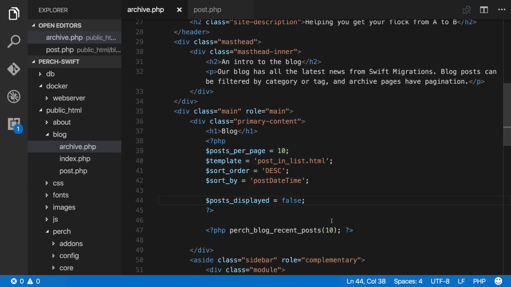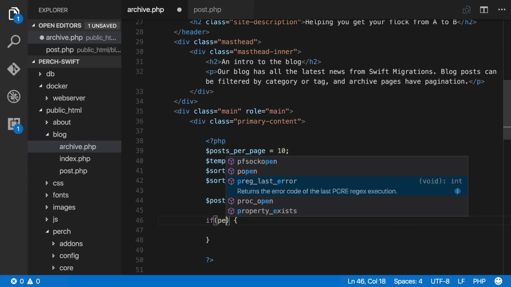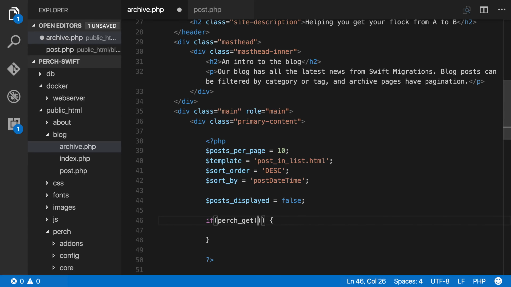So let's now output posts by category. Let's remove this. And I'm also going to remove the heading there, because I want to output a heading to say which category we're working in or which tag. So first thing we're going to do is see if we've got a category. And we're going to use that Perch get function again, but this time we're going to pass in cat. Now this will only return true if we get something for the value of cat. If cat doesn't exist on the query string, or if it's empty, Perch get is going to return false, and so this if statement won't ever match, so the code inside won't run.